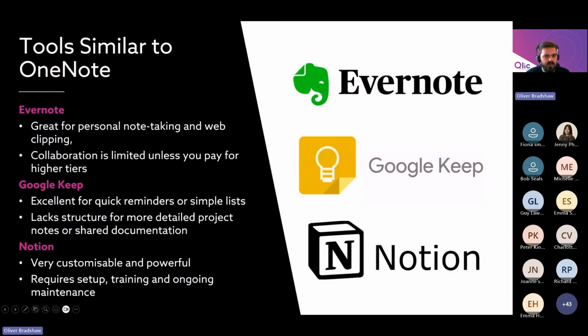Okay. A couple of the different platforms that people use, because I mentioned at the start that we're going to be talking about OneNote today. You do have some other tools as well. So you've got things like Evernote, which is very good for taking personal notes. But the collaboration on it is a bit more limited, unless you pay extra for those features. Obviously, OneNote's included for everyone within Microsoft. So if you have a Microsoft account, you have access to OneNote.